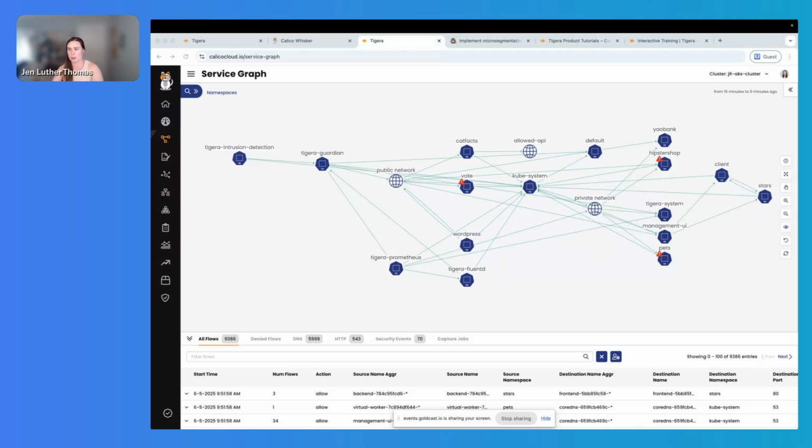So I do have one question now: does using Calico in your cluster mean that it's getting managed in the Calico Cloud here, or could it be completely locked into our environment?